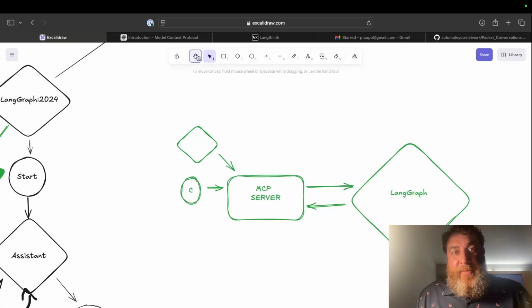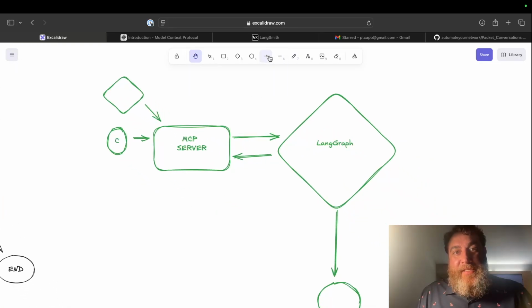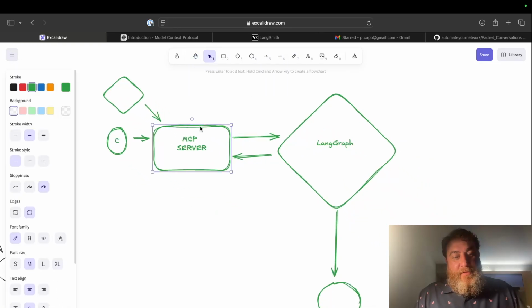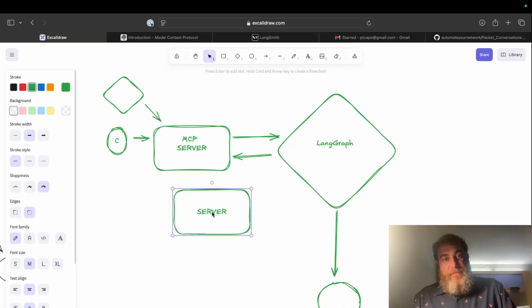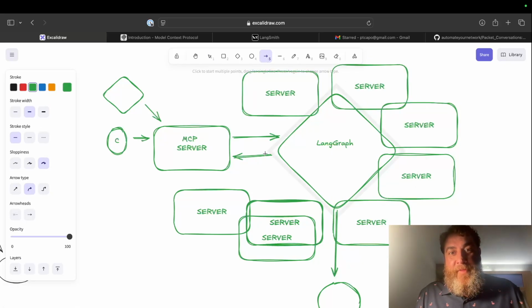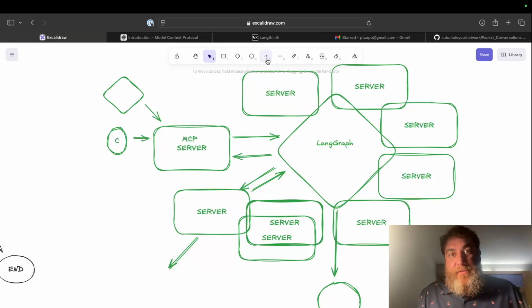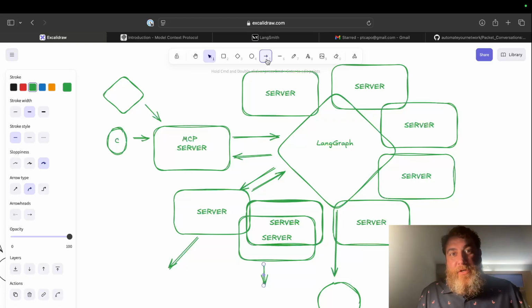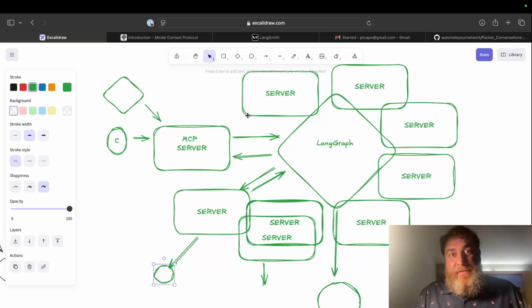Now, what's interesting to me is that we can just simply scale, and I'm going to do this. We just simply do this. We just keep adding more and more and more servers that we then just have to stitch together from our LangGraph. Now, what's assumed here is that every one of these servers is like my server. And they have tools and agents that can do different things, right?